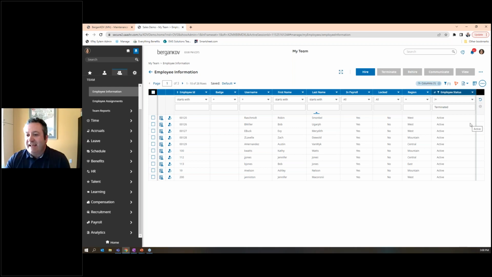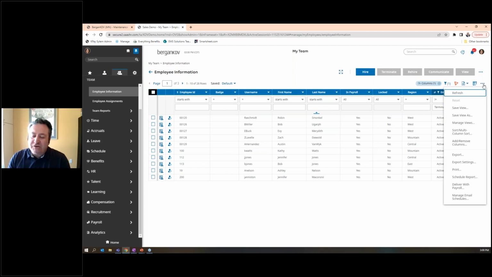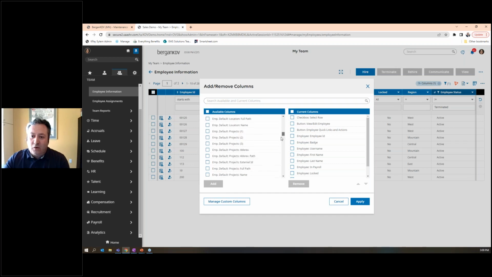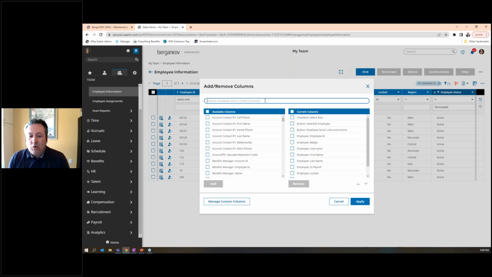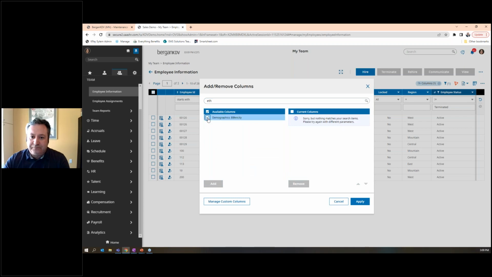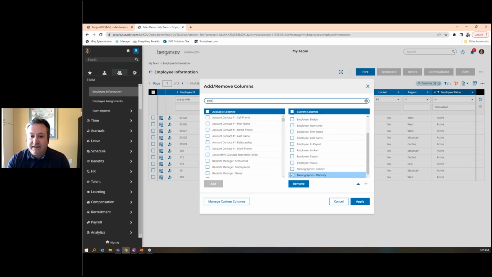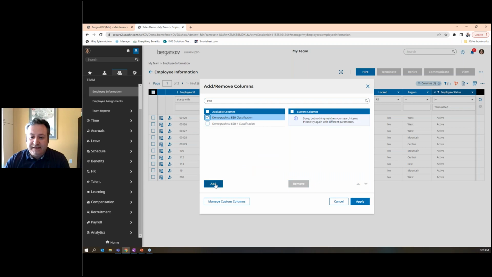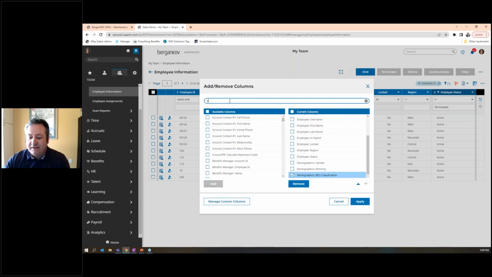So with that, let's add some columns to this because this is pretty basic with just username and are they active or not. Again, if you don't do a lot of reporting, it's going to be over here under your action menu, add and remove columns. You've got the whole universe of columns that you can pick from here, but you can search. So you've got gender. That's one that we get asked about a lot. I mentioned ethnicity is one that we get asked about a lot. EEO classification, that job classification, let's throw that in there. Salary.